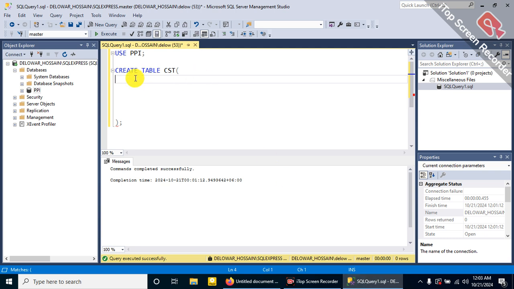So the first field is student registration. Okay, student. Okay, you can't write it like this. Okay, blank space is not applicable here. So if you just want to use two words, you must use an underscore, student_registration, and it will be an integer value. Okay, comma. So after each field and its data type, you will have to use a comma.